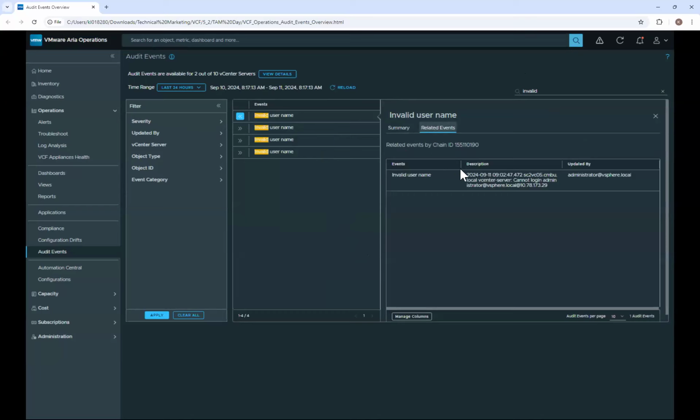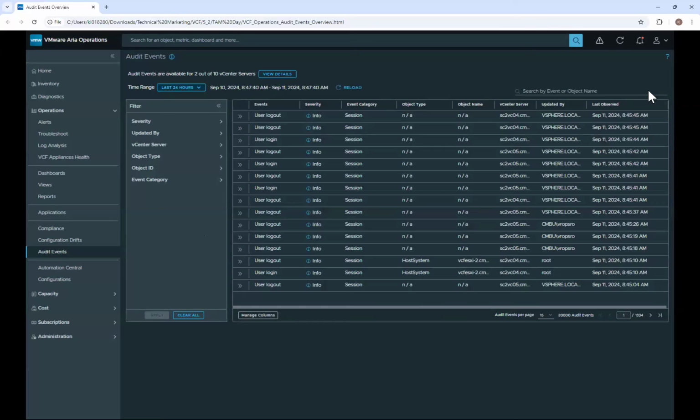So you can see things such as the description and when it was updated by, like here. And then as I do this, I'm just going to take away this invalid filter so I can go back to a clean slate. And now what I'm going to do is, going back, see who that culprit was who modified my password policies in my config drift demo.